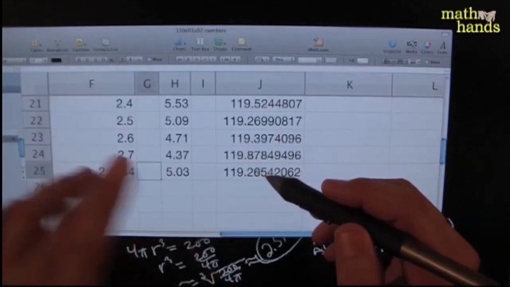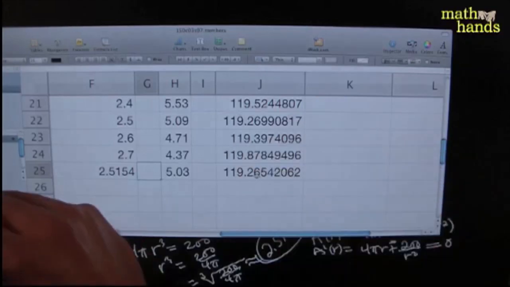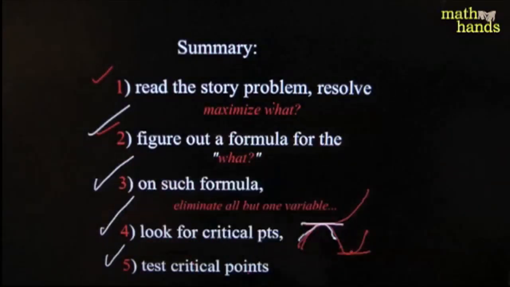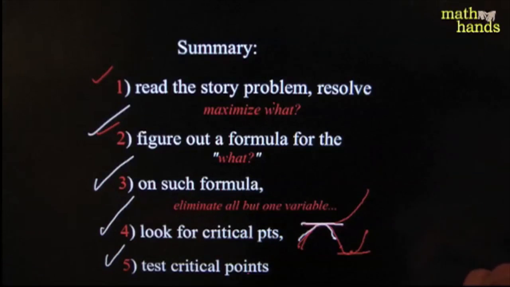There's no other number that I can choose that will give me a lower surface area than that. That was nice. That's elegant. It was a simple idea. Find the places where the derivative is 0, and you're done. Okay.